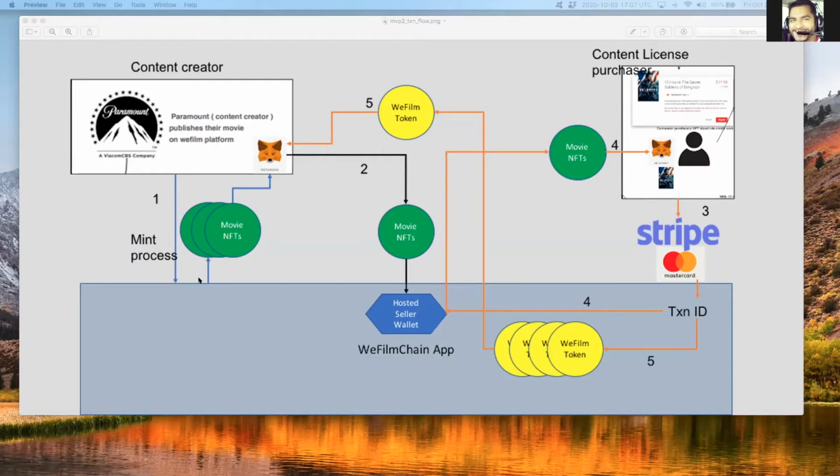They'll have an option of creating just generic license tokens and then some special ones. These could be collector tokens. This is an improvement from what we had with MVP1, where now you'll have the ability to create these special tokens. And so the content creator then decides there's going to be a subset of what they mint that they want to put in the marketplace to be able to sell.